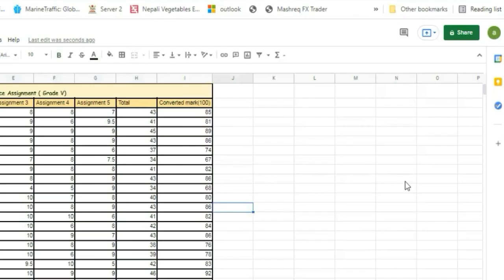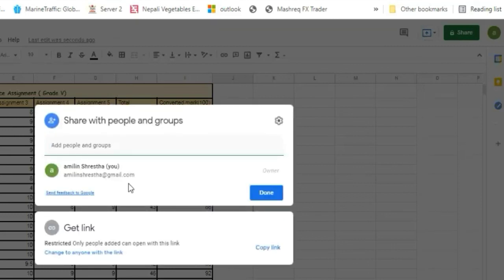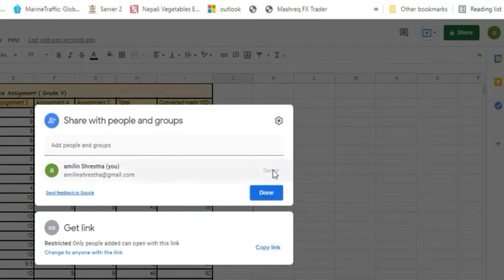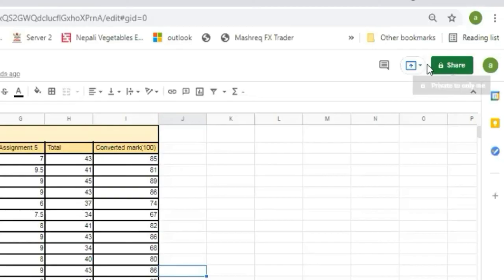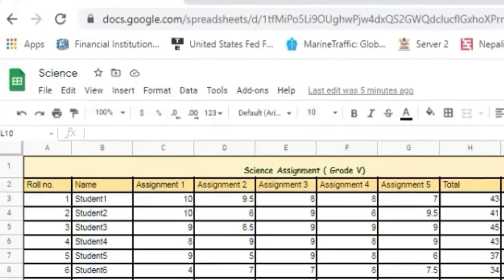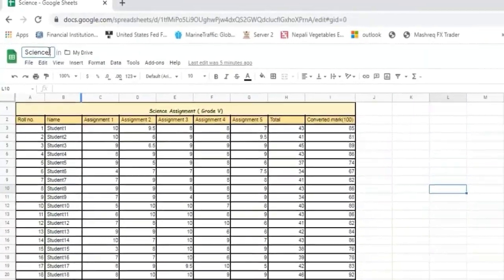Google Sheets is an online platform and you can easily share it with others. Let's click on share. You can simply copy the link and share it with others, or you can also type the email address of the people or add groups as per your necessity. You can also present your Google Sheets to a meeting. Give a file name to your Google Sheets and your Google Sheets will get saved in your Google Drive.